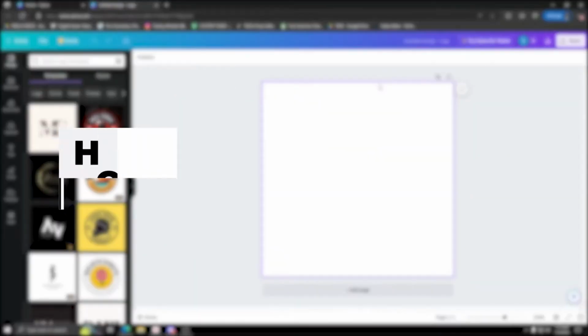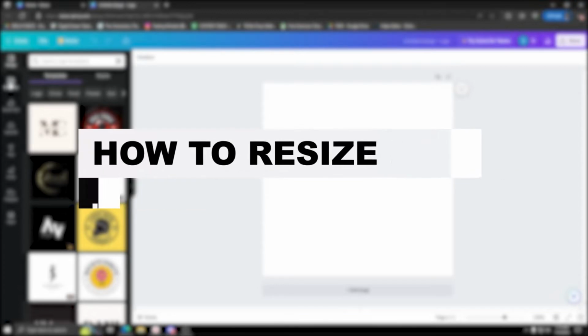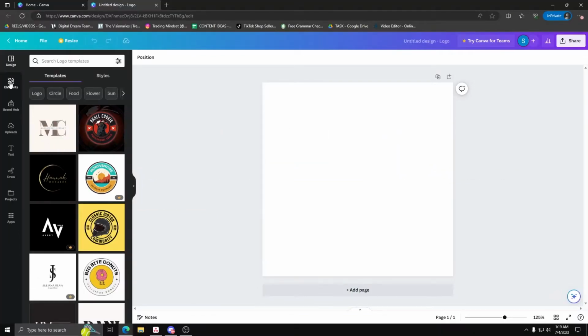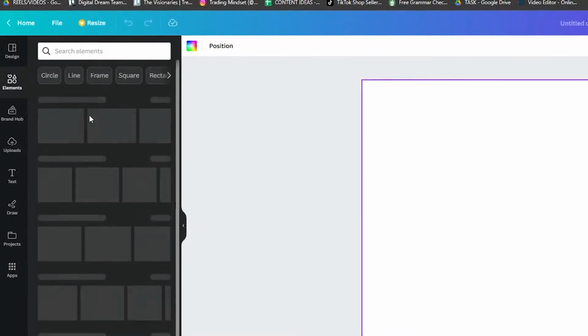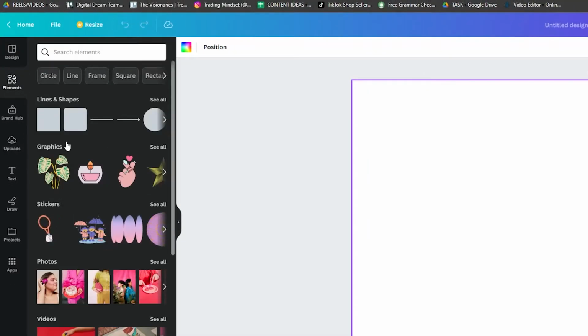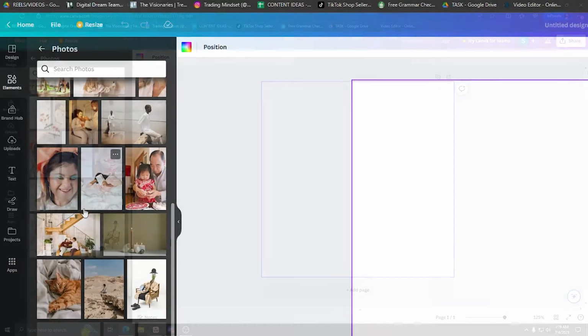Hey guys, here's another quick and easy tutorial on how to resize images in Canva. So once you have your Canva image editor open, on the left-hand side, click on Elements, and feel free to choose any photo to add to your Canva project.